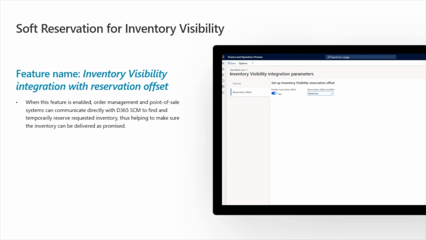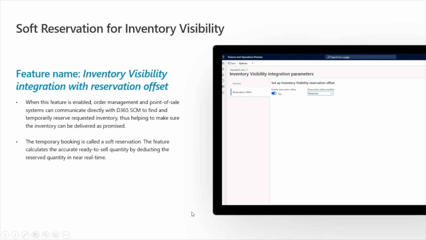When there is no reservation being placed, then that on hand available isn't being deducted, and you could potentially overcommit based on your inventory position. So this temporary booking, we're calling it a soft reservation.